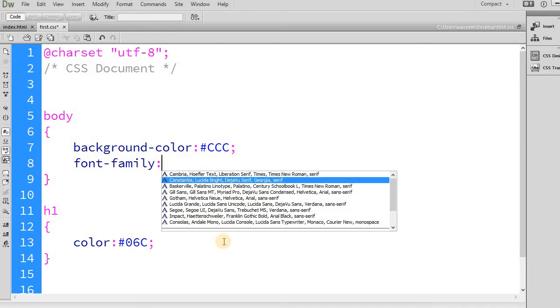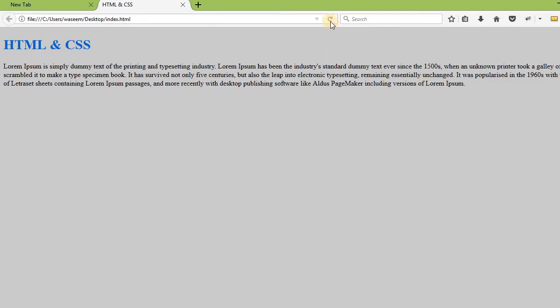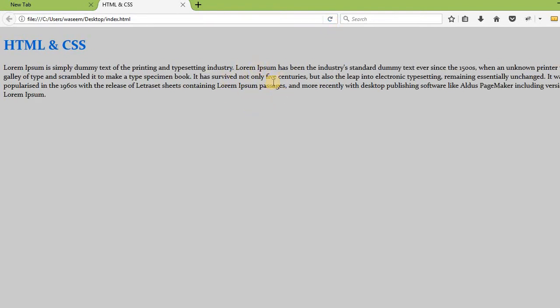I can choose any family from here, or I can write here if I know the name exactly. Semicolon is very important. So now what I will do, I will refresh my browser. Here you can see the font family is changed now.